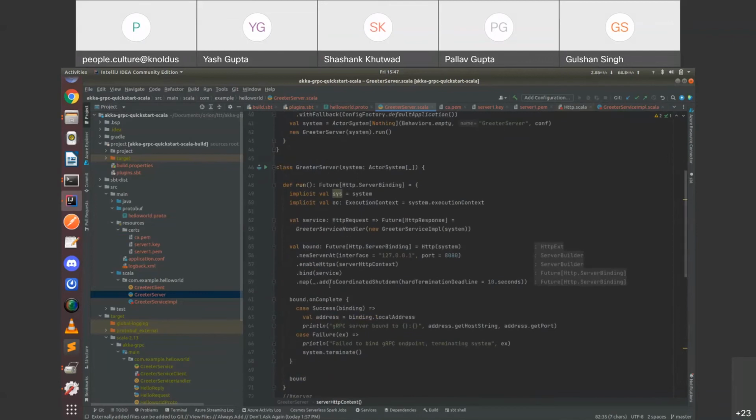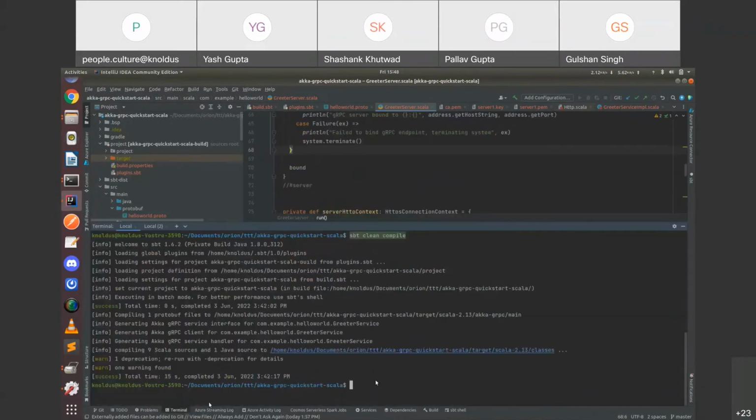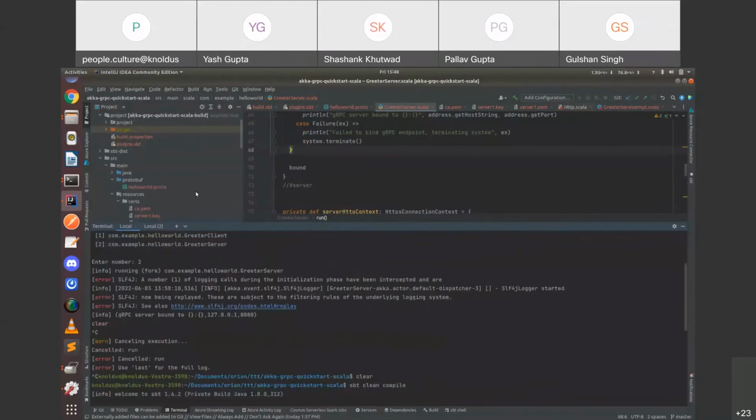After that, we simply bind the service. Then we put an onComplete method, and it says if it runs successfully, then print gRPC server bound to this, and it will give the IP address and the port number. So let me start the server by simply running sbt run. I can also run it by giving the class name directly, but it's okay.